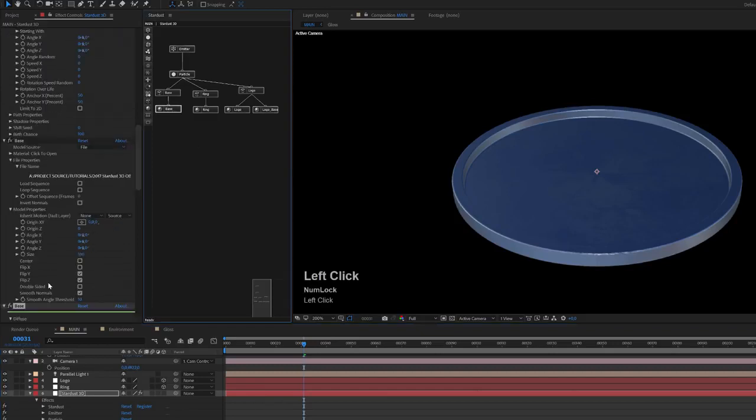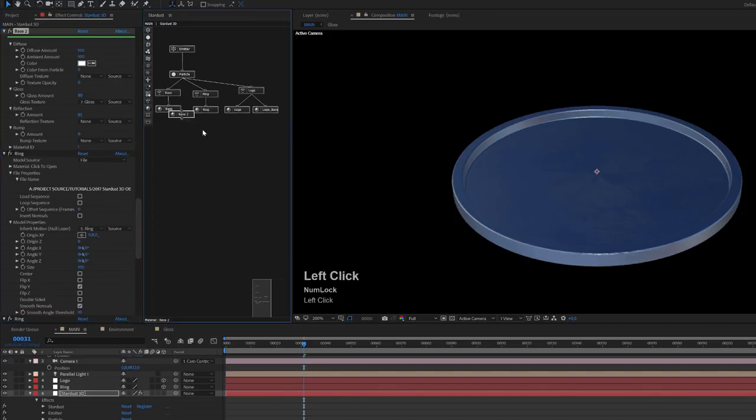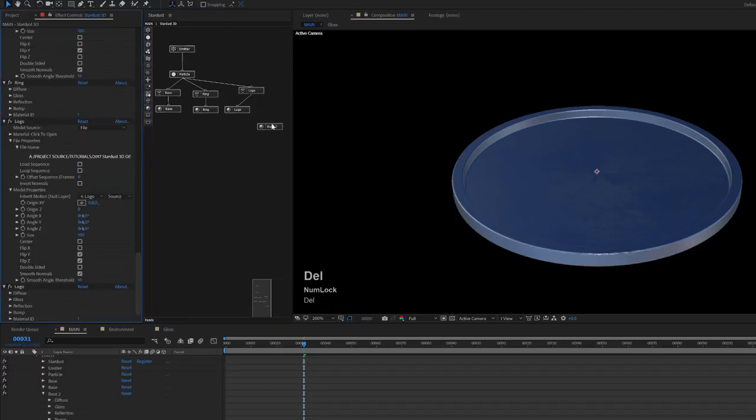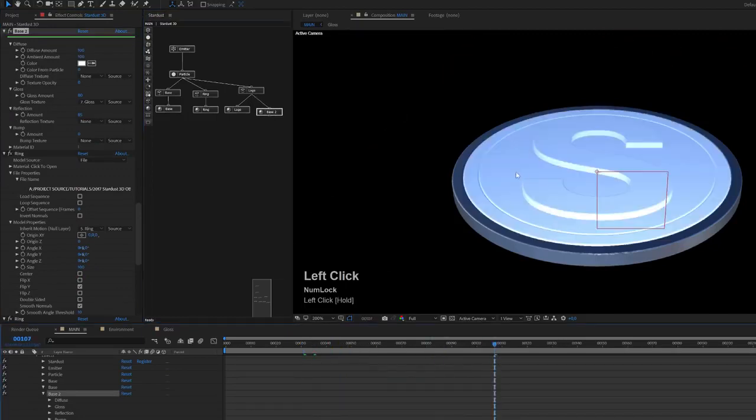Okay, now I can duplicate this material because I want to use this material. And actually I also want to use it as my logo base. You see here I have my logo base material, and if I delete this now, and if I link these two up here, and if I take a look at my logo, you see that nothing is happening.